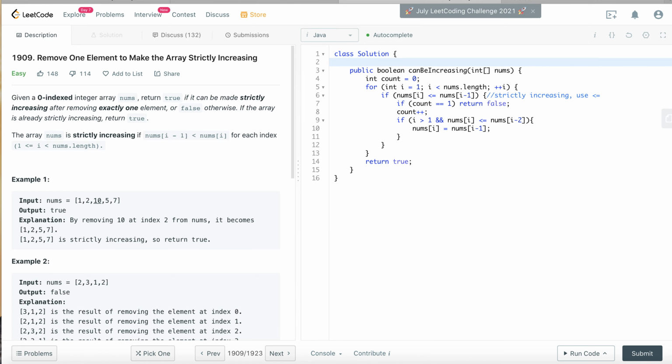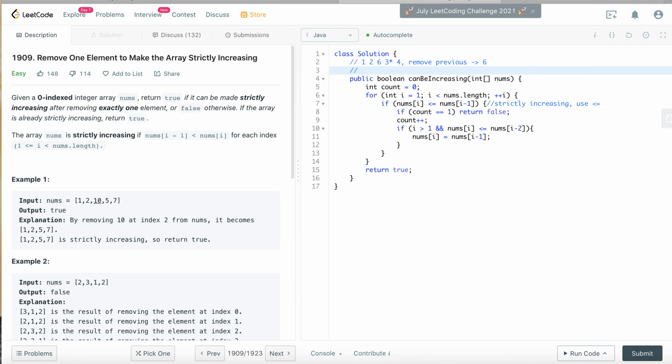To remove exactly one element, there are 2 scenarios. The first scenario, for example, if the array is 1, 2, 6, 3, 4, here 3 is the current element, and the 6 element needs to be removed. So we will just remove the previous element, which is 6. The first scenario is easy.